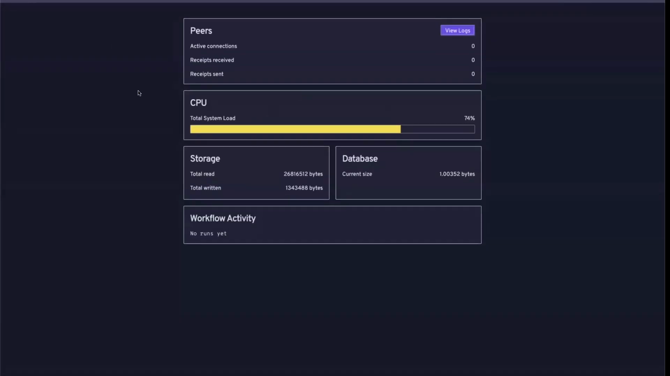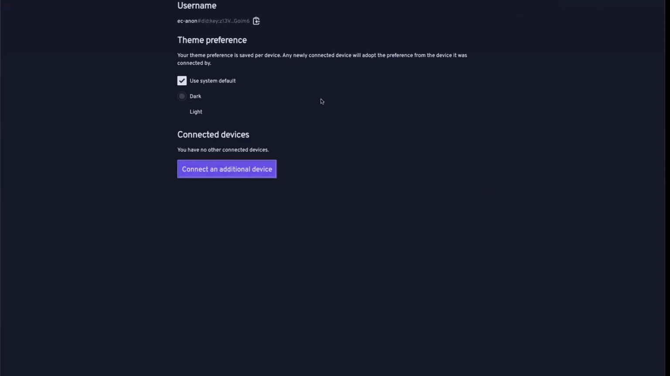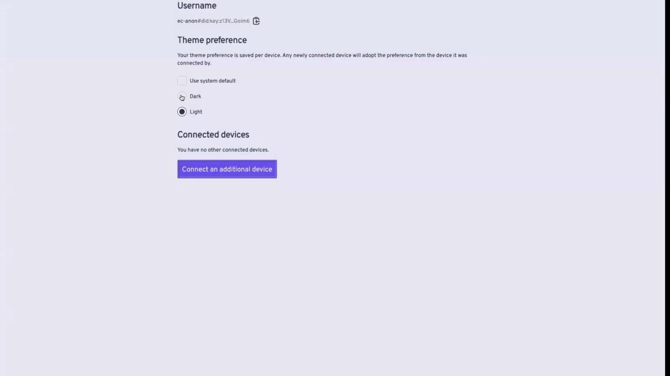So I'll flip to the activity tab. This is basically confirming that it's connected to my local node, showing that I have high load because I'm running a screen share in Zoom on my little MacBook Air, and storage and any information about workflow runs. Although it's been up for a while, it's showing there. Flip to settings, important stuff like whether you want light or white blasting mode.